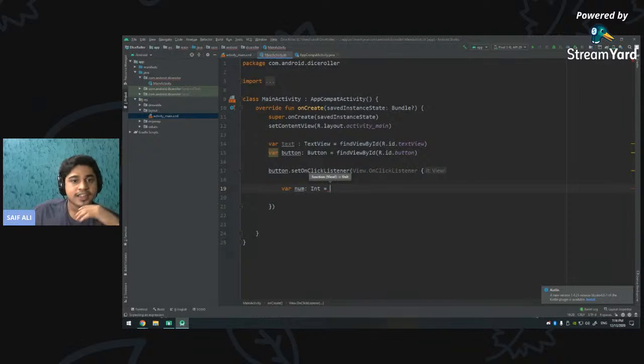Now we will take the number range from 1 to 6. So this is how you can assign the range. Let me convert it to integer, and we will choose one. We will give it to random. That means now it will randomly pick one number between 1 to 6 and assign it to this num variable.